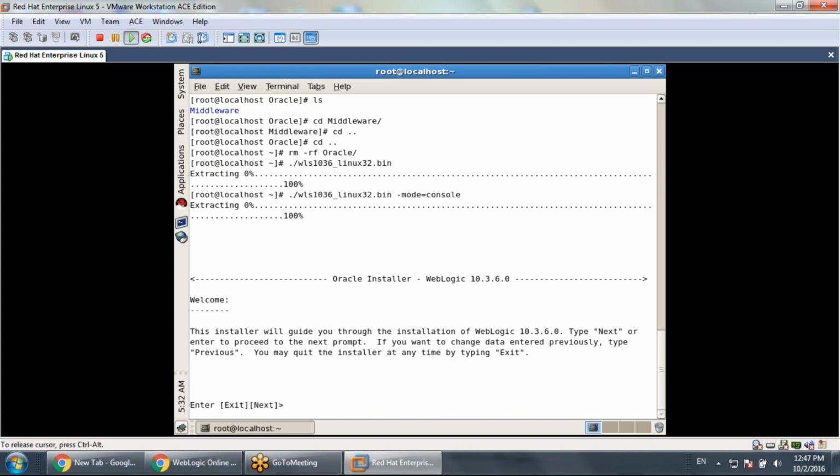Okay, so it says this installer will guide you through the installation of WebLogic 10.3.6. Type next or enter to proceed to the next prompt. If you want to change data entered previously, type previous, and you may quit the installer at any time by typing exit. So basically to go to next, you don't have to type next. You can directly press enter.